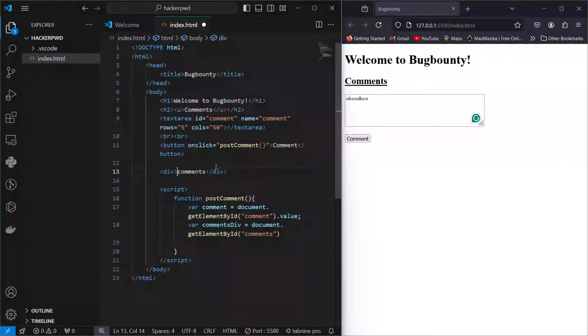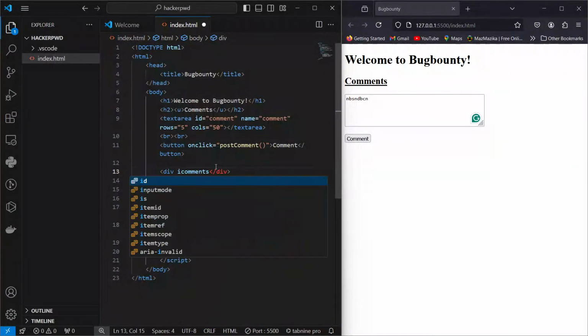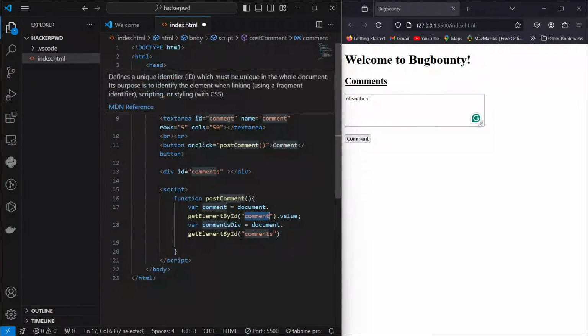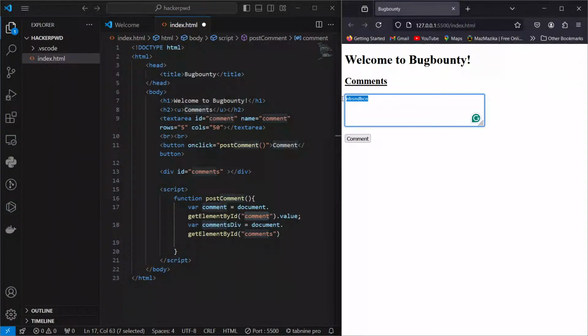We're going to create id equals to comments. Yes, that's it. Comments. So the first script here, variable comment document, is going to take this id here, of which it will be this here. Then this second one is going to save whatever I'm writing up here, down here.